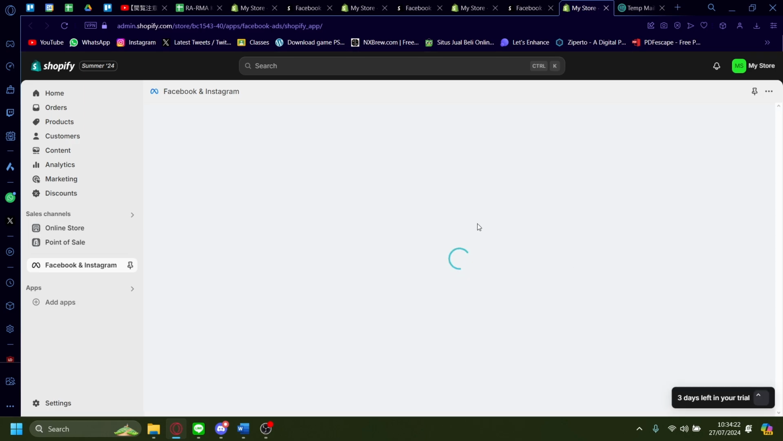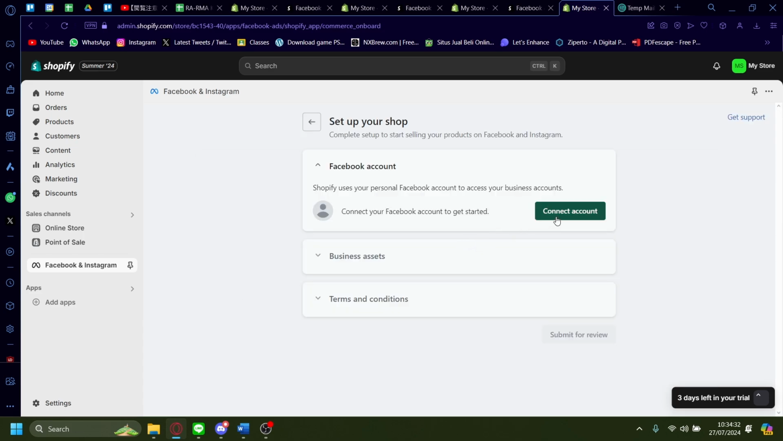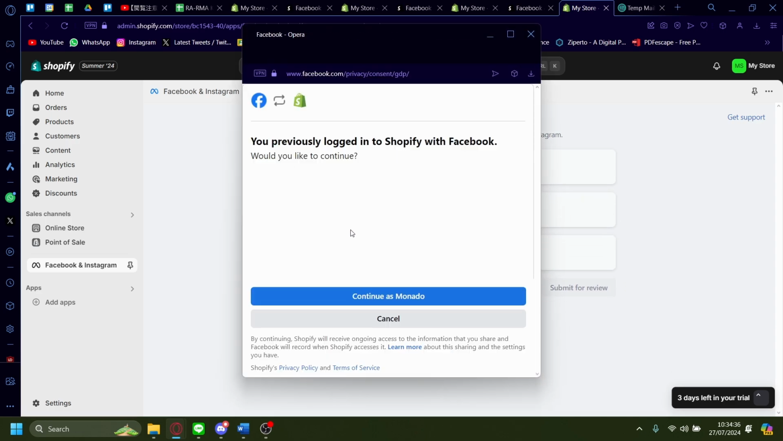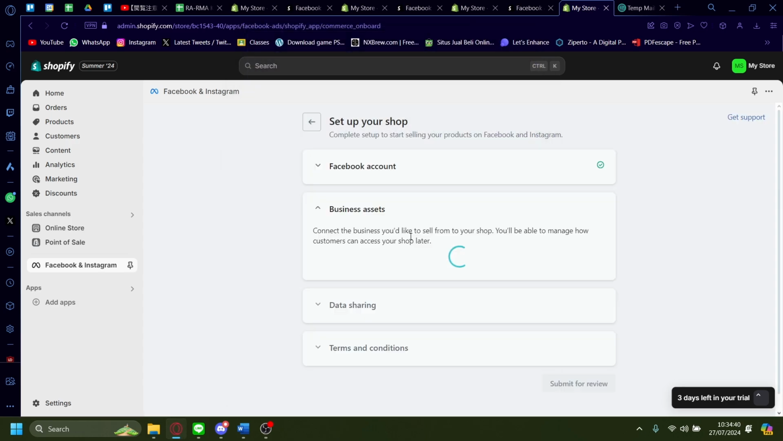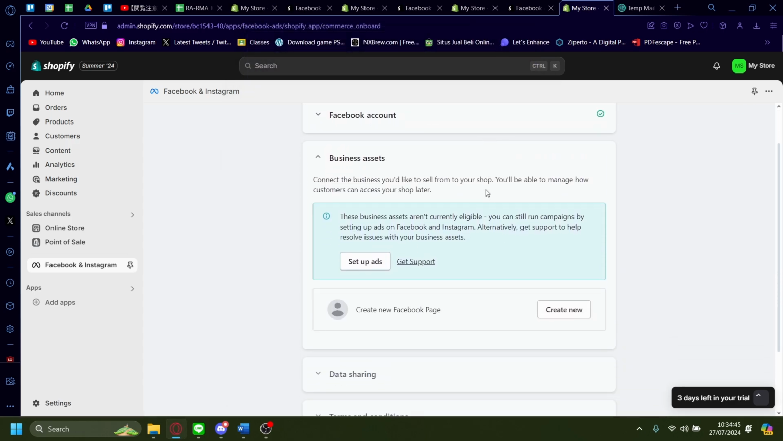Once it's installed, wait for it to load, and then it'll prompt you with the menu like this. Connect your Shopify store to Facebook and then Instagram. Press get started, and then it'll prompt you to connect your account right here. It'll open up a new window, and then I'm just going to continue as my Facebook account. And with that, now our account is connected to Shopify.